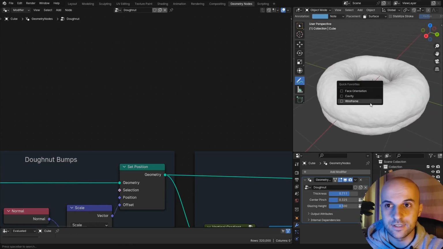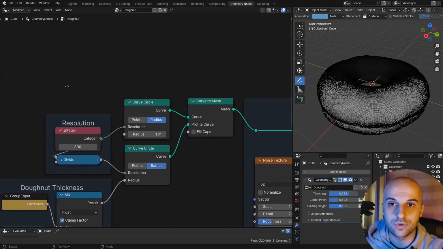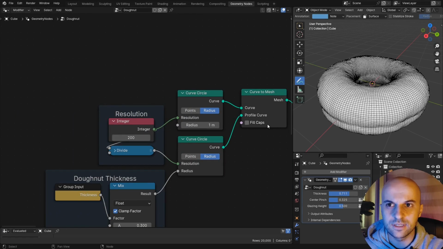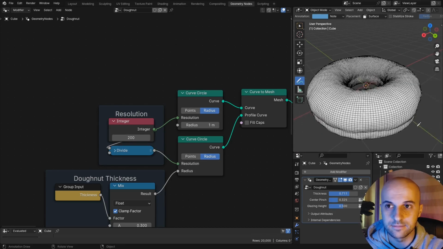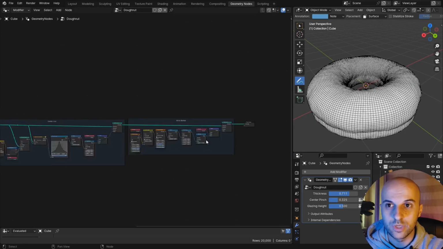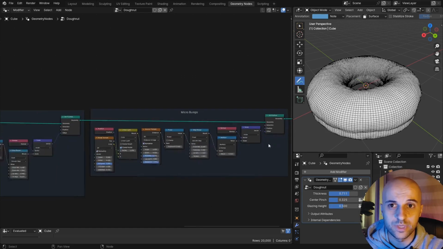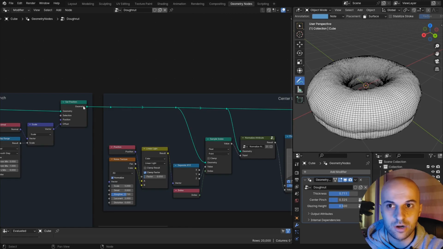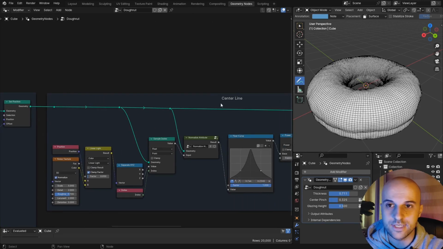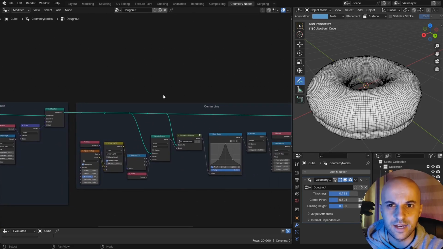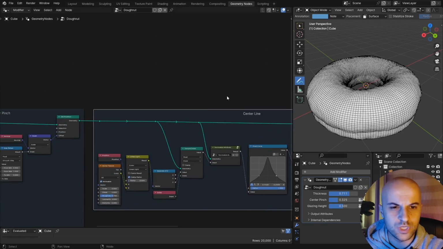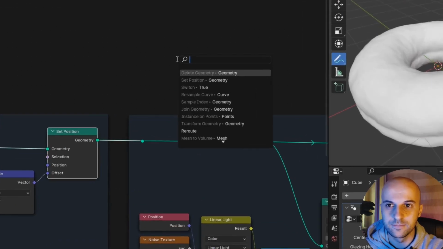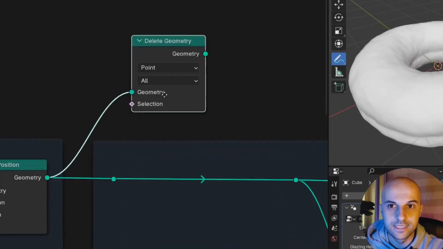However, first things first, I'm gonna lower the resolution for now. Blender's gonna work faster and we don't need all this detail in the glazing. Speaking of which, we're not gonna copy from here with all this stuff. We're gonna copy from somewhere around here, before the center line. All of this adds fine details which we don't need in the glazing. So I'm gonna drag straight from here and bring a delete geometry node.